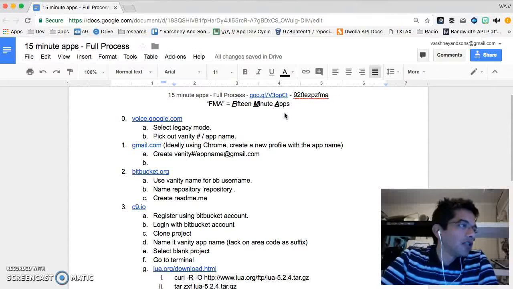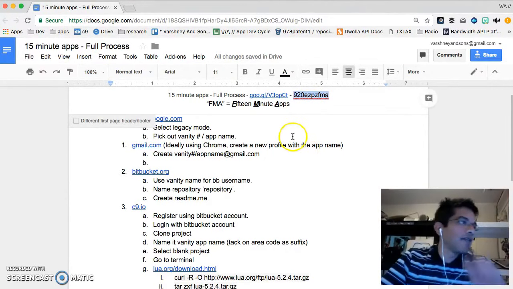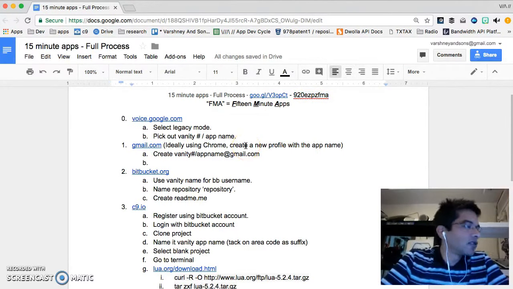What we're going to do today is make this little test app, 920ezpzfma. That's right, folks. Easy peasy, fresh and squeezy. And let's start with step 0.